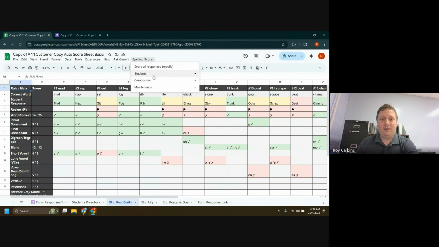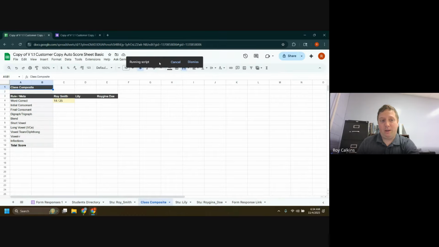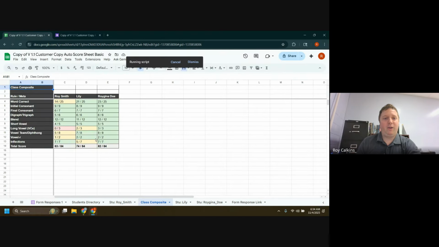One of the other benefits of this is it will also build your class composites for you. So instead of having to manually input your class composites, this builds the whole class composite. You can see the entire program is automated. I'm not entering in these values. These values are coming in from the response form. I simply built a program which will automatically take what is put into the Google response form and it will calculate it for you.